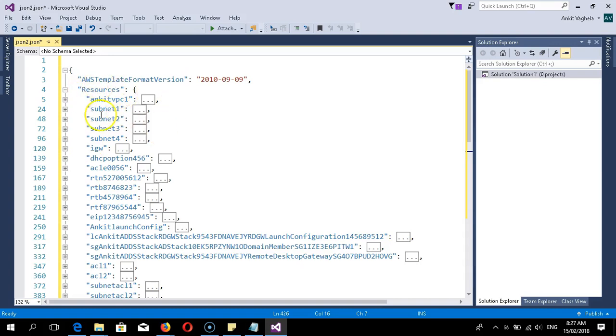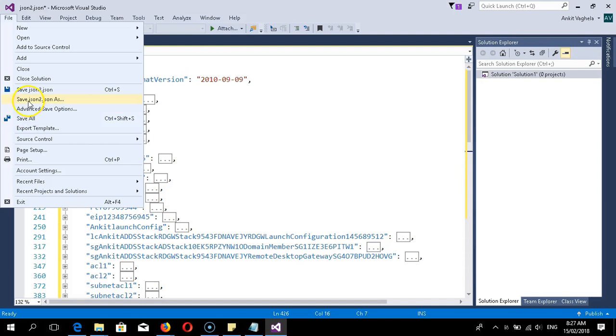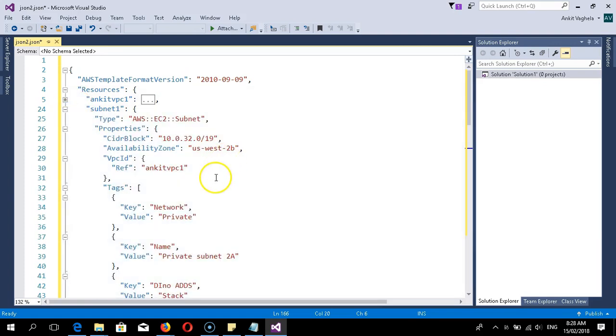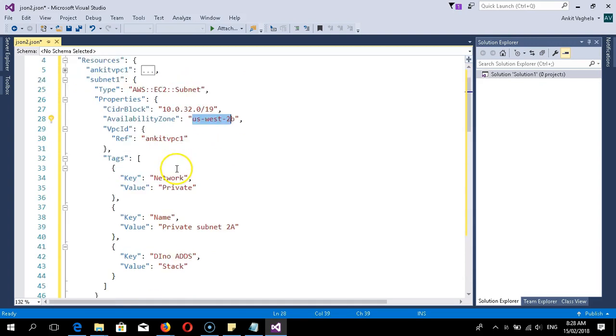This looks like it's done. Yeah, it is done. So now save it. Okay, save it, and now we are going to add, because if you see the availability zone we have selected, we want 2 availability zones in that region, so we have to add this availability zone.